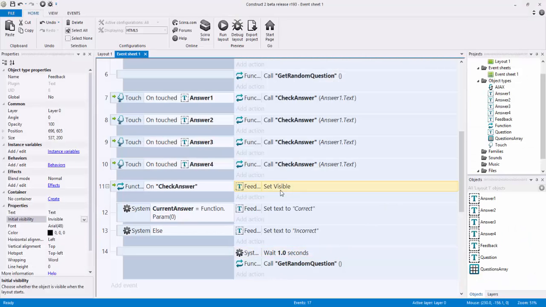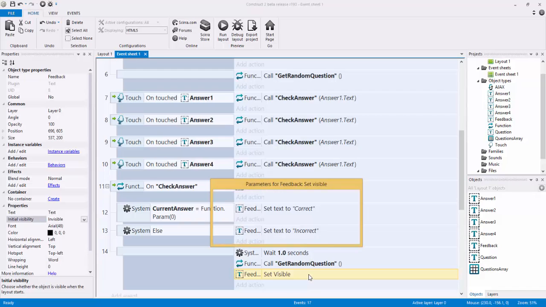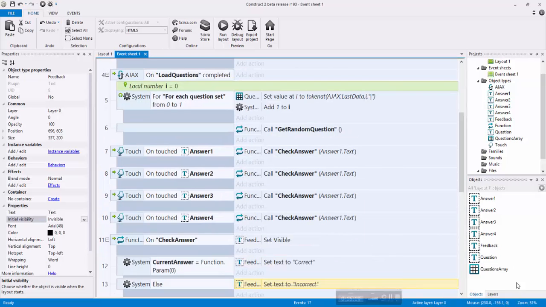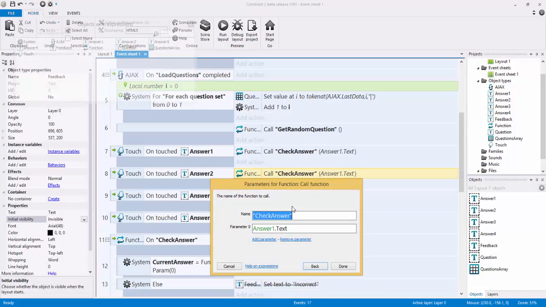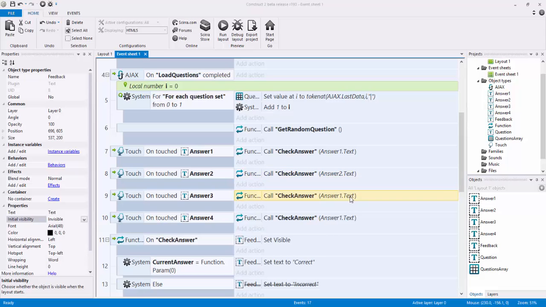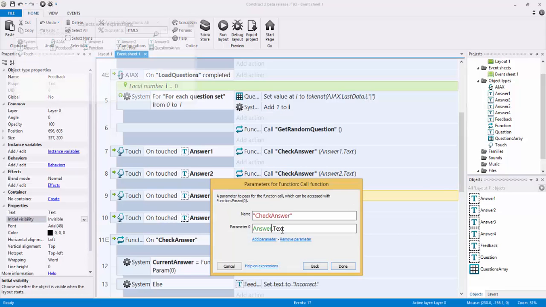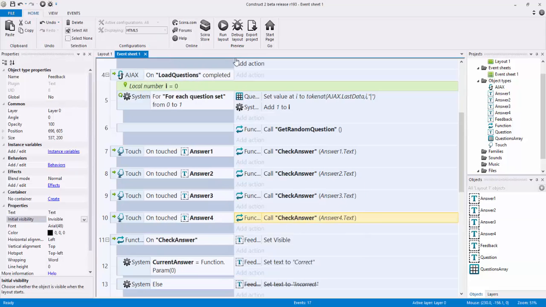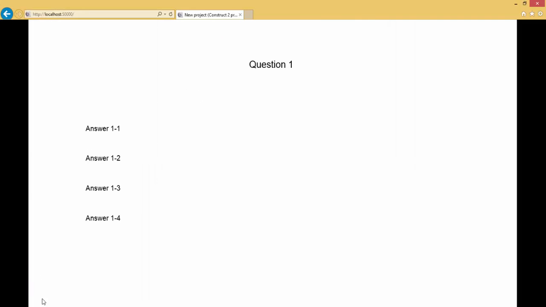So let me change this back to invisible. One thing I forgot to do here was to pass in the correct parameter. So instead of answer 1 text for all of these, we're going to use answer 1, 2, 3, and 4. Let's run this one last time. I said for question 1, the answer was going to be 1, 2. So that's correct. This should be 2, 4.